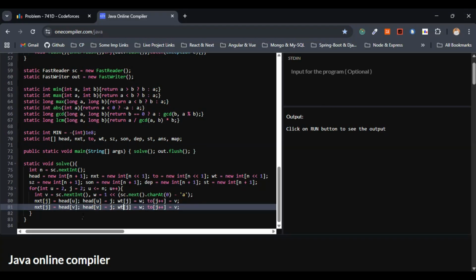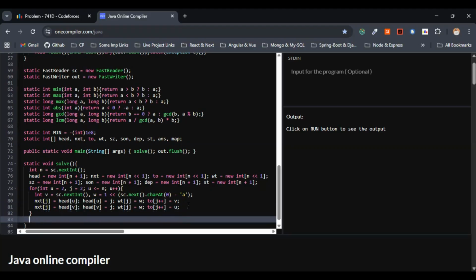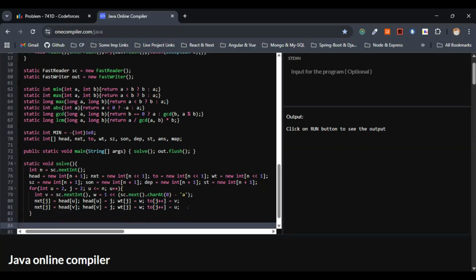wt of j, this remains same. We are assigning this one to the w, and to j plus plus, this is equivalent to the, right? So this is fine. We are done with this part, right? So I'll just come out of this one entirely. Now let's go with the pre-process sizes, heavy child, depth, and the st, right?